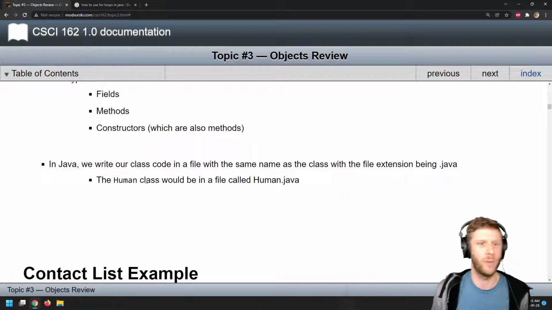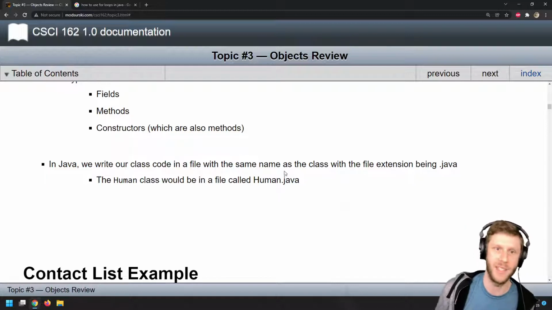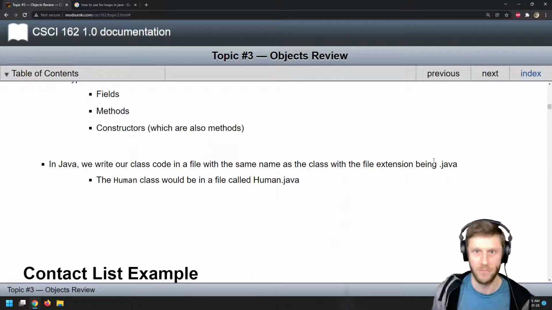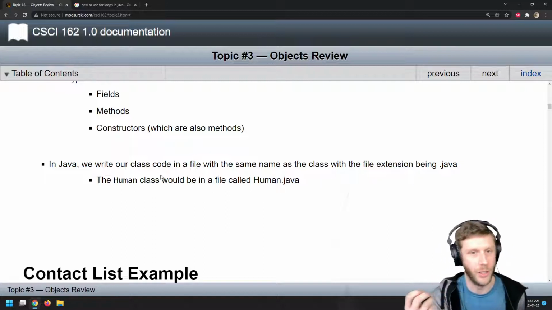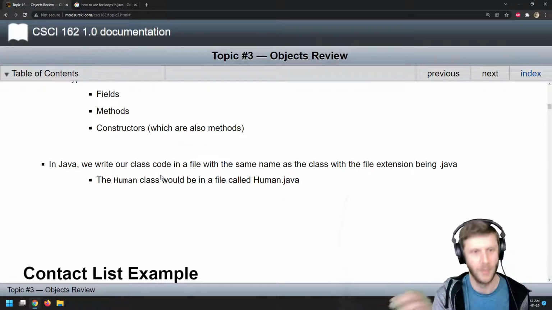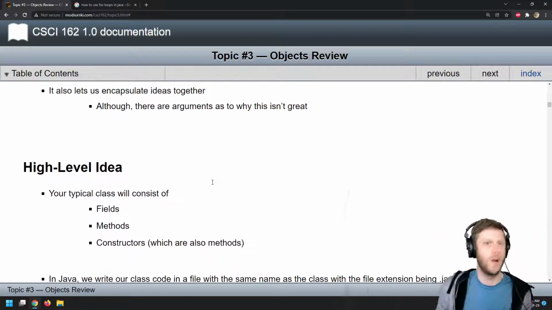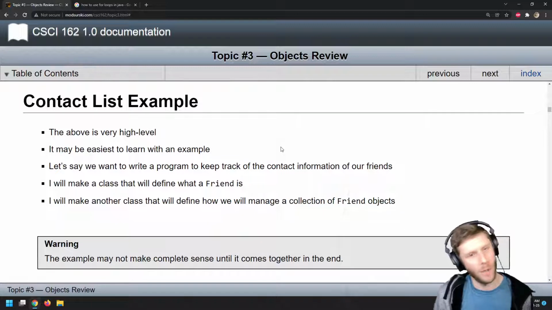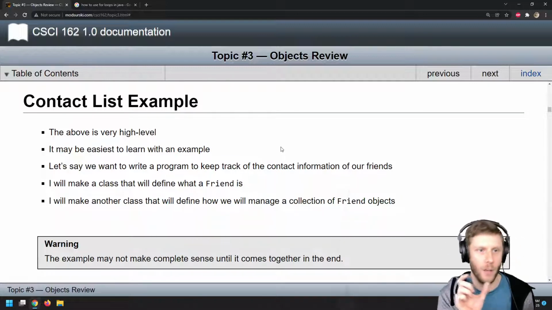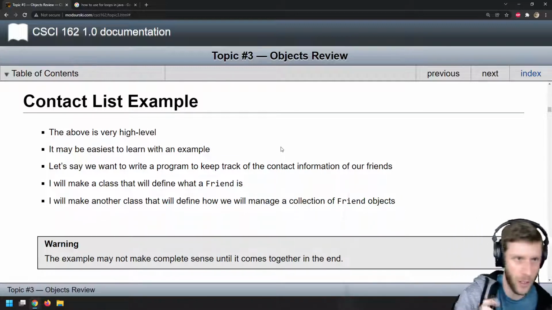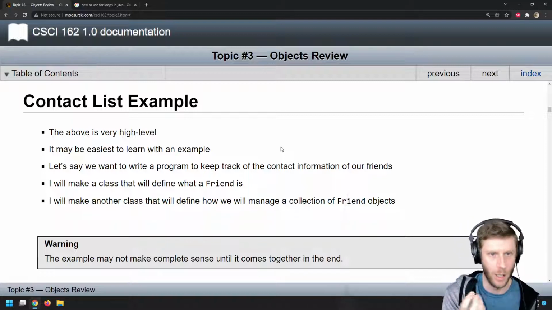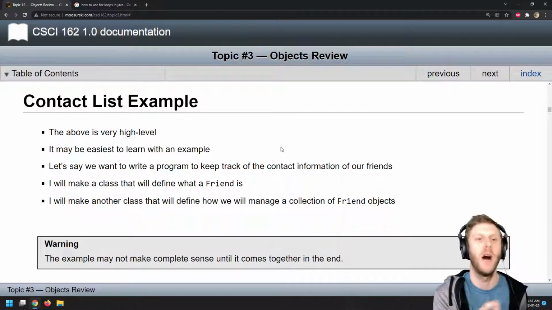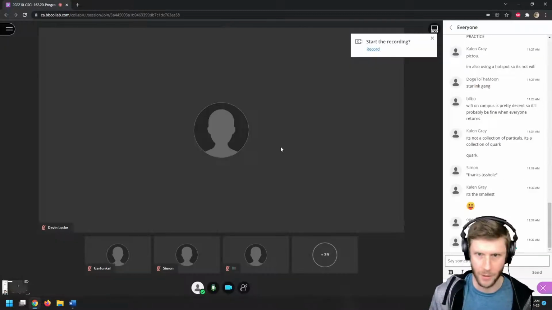Okay, in Java, we write our class code in a file with the same name as the class with the file extension being .java. The human class would be found in a file called human.java. So this is just reviewing the idea of why we like objects. So now we're going to go and make a collection. We're going to make 2 different classes. First, we're going to create a human object, and then a contact list object that's going to keep track of these human objects, okay?